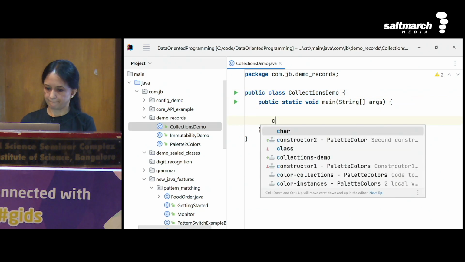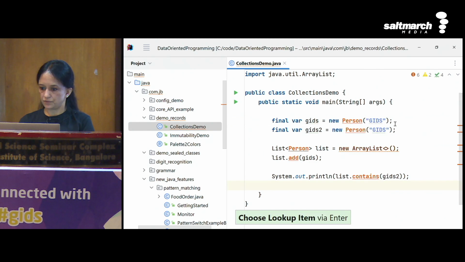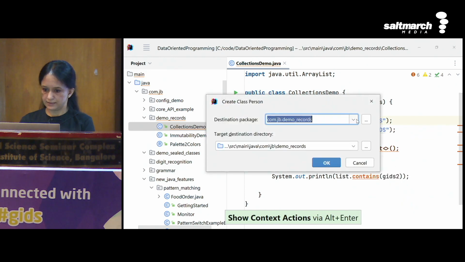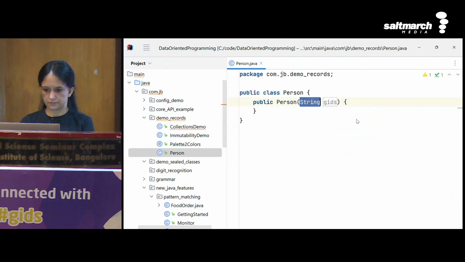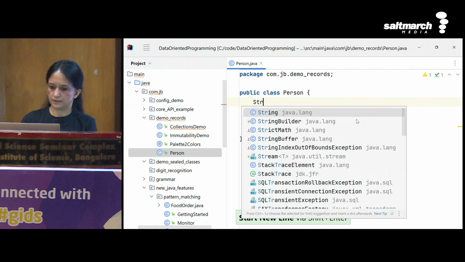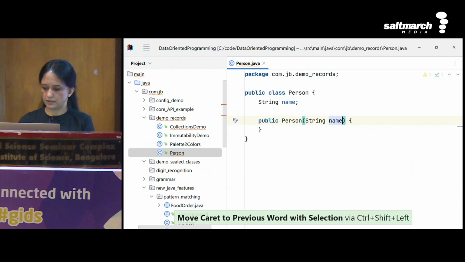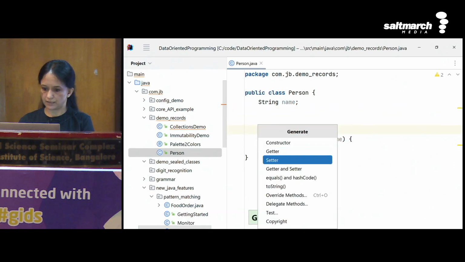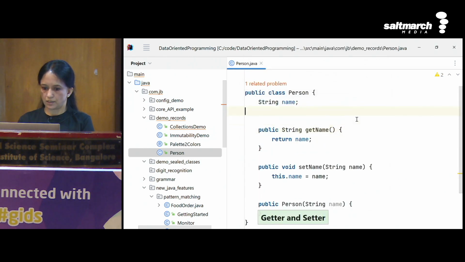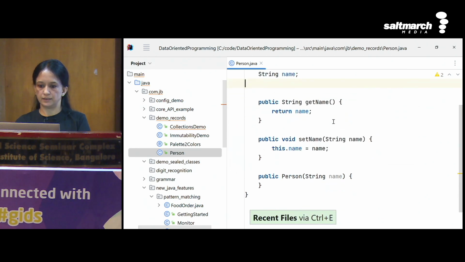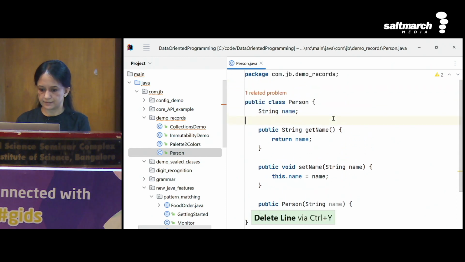Okay, I have to create a class person first. So this is a class person, and what I'm trying to do here is string name, and this is a constructor. And now let me add the getters and setters. Now what I am doing here is, this is a simple class person with just one field which is name, and getters and setters, and a constructor here.